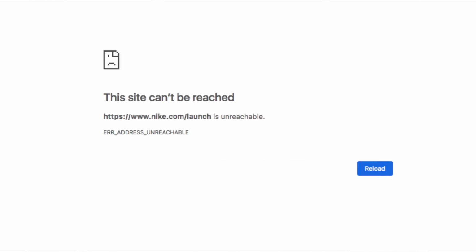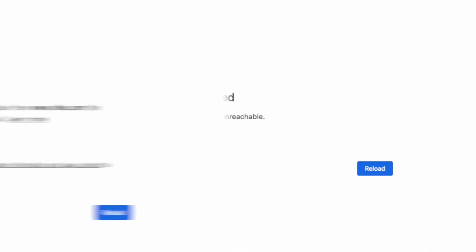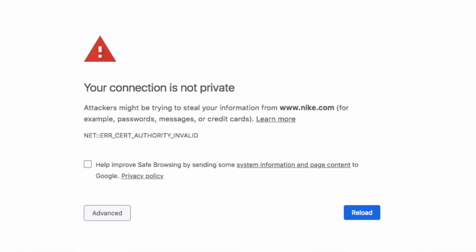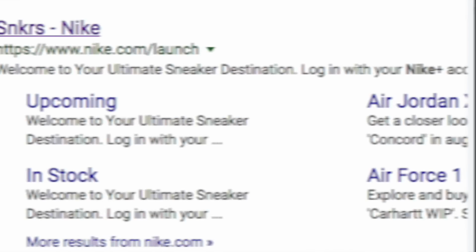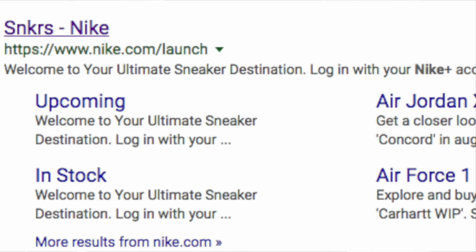Now, a couple of errors that I want to mention to you guys when using this VPN, which are pretty common. First of all, on some sites, you may get a CAPTCHA. That's completely fine. If you go to nike.com/launch and you see either of these two errors, all I want you guys to do is turn off the VPN, go to google.com and Google Nike Launch. Once you see this link, before you click it, turn the VPN back on and then click the link. Now, once you do this, you should be able to access the site completely fine.